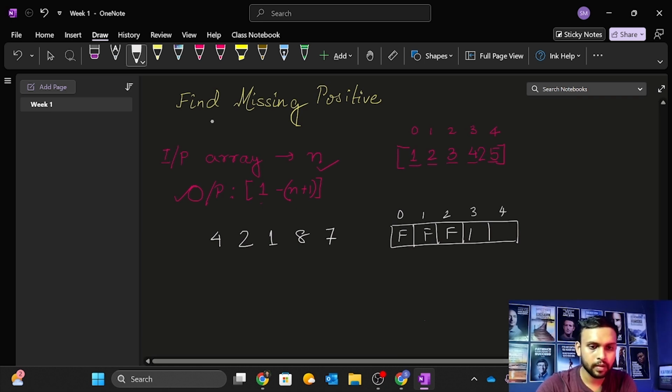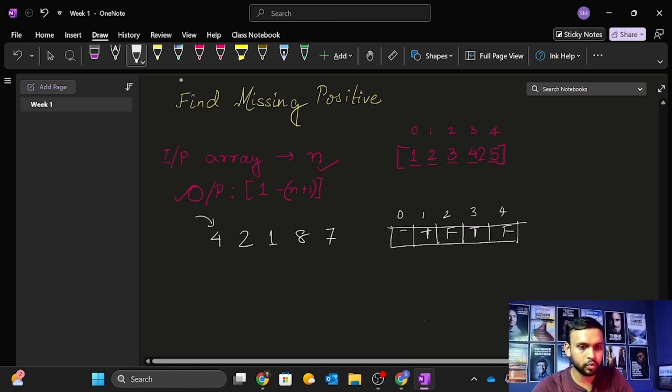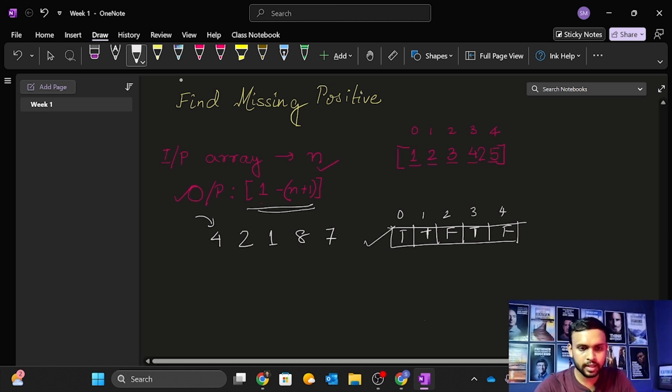After that what you can do is, as soon as you get a 4, you mark index 3 as true. As soon as you get a 2, you mark index 1 with true, right? After that you get a 1. As soon as you get a 1, you mark index 0 with a true, right? After that you get a 7, 8. 8 is not in the range of 1 to n plus 1, so you ignore this. For 7 also you ignore this. Cool. By the end of the iteration, this array will be ready.